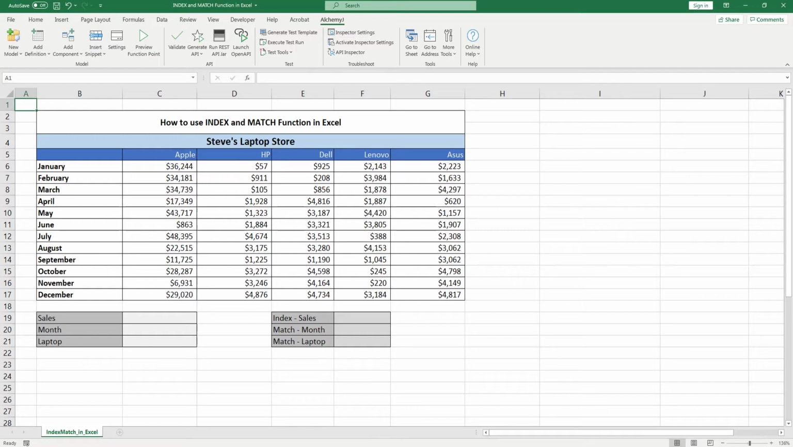Index and match function is an alternative method from VLOOKUP. For this tutorial, I have created an Excel sheet of Steve's laptop store sale result. The laptops include Apple, HP, Dell, Lenovo and Asus. Without further ado, let's get started.